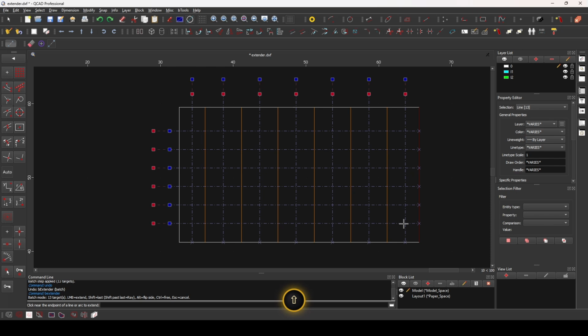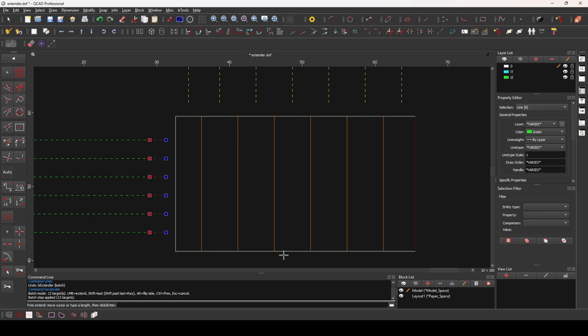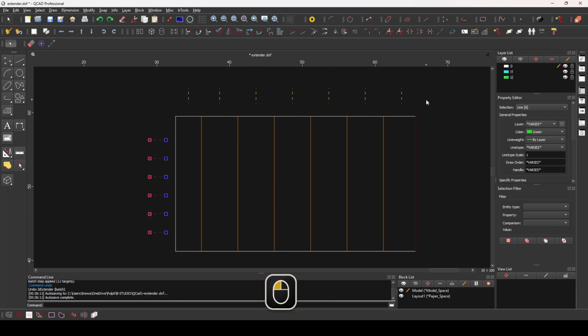While holding shift, just go with your cursor beyond the last segment of each axis and click. By the way, you can also change the direction of the extension of the segments by holding Alt key and clicking the mouse button.